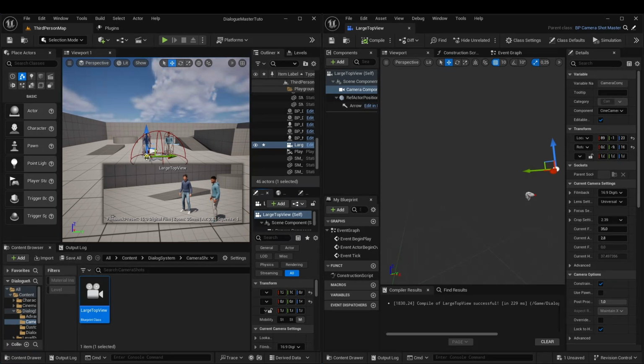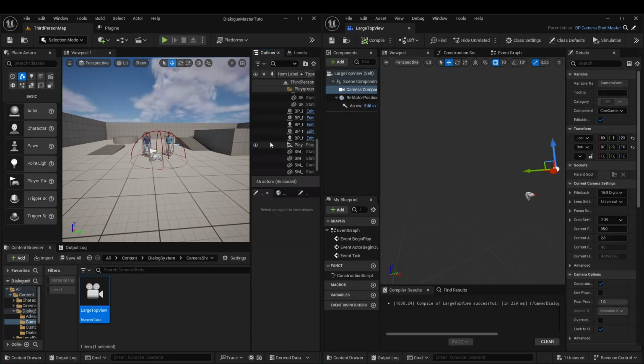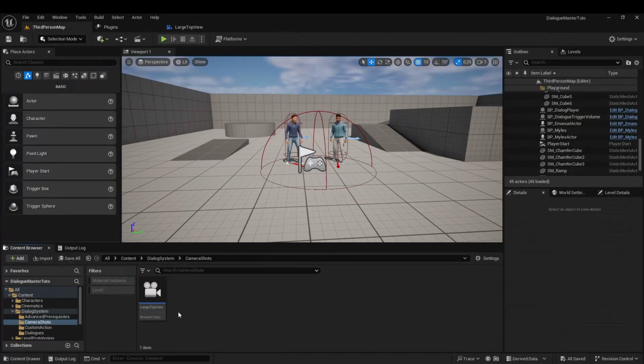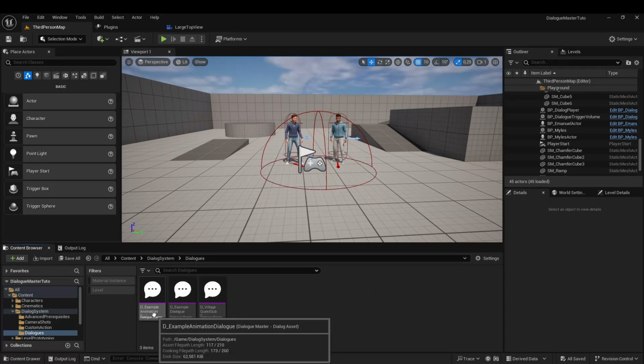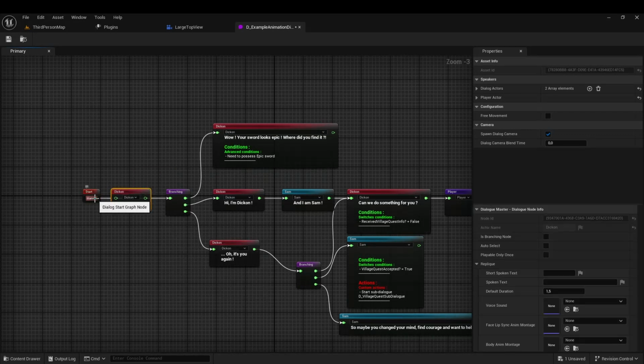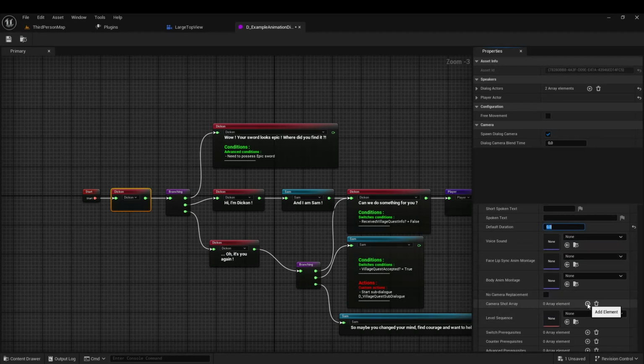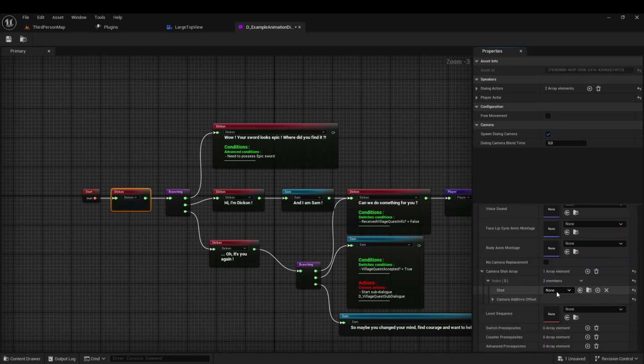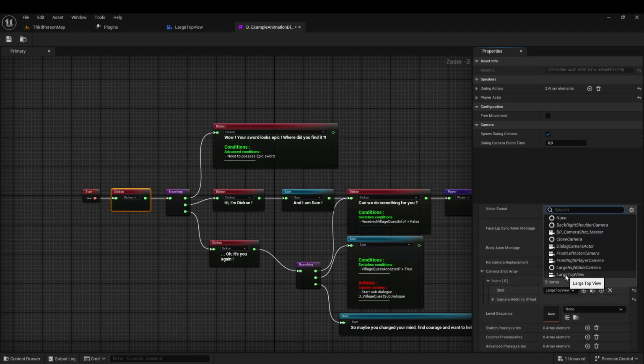Then remove it from the level. And now you can use it in a dialogue. Here I'm going to add a node for Deacon. This node will remain empty because I just want this node to place the new camera we created. So here you can select the camera shot. Here we have large top view.